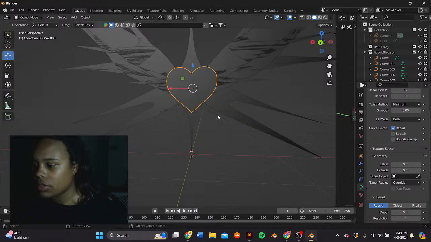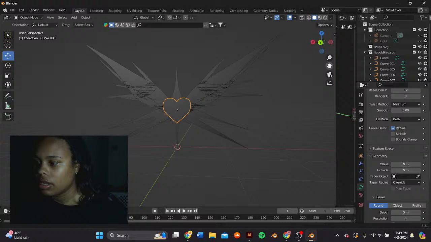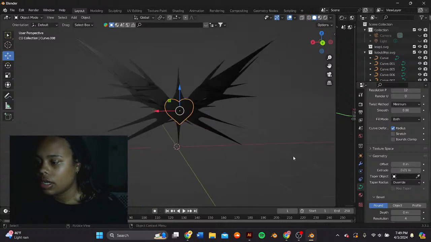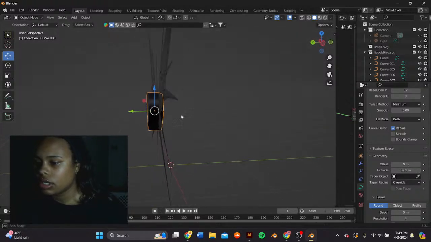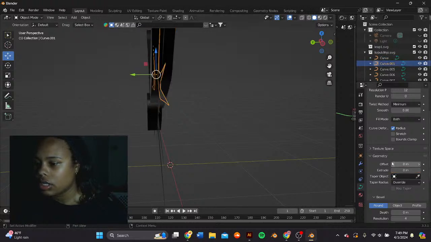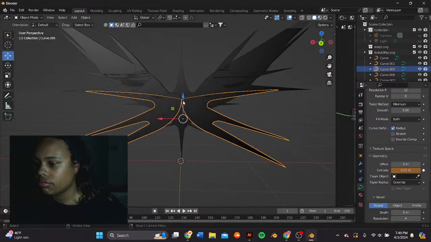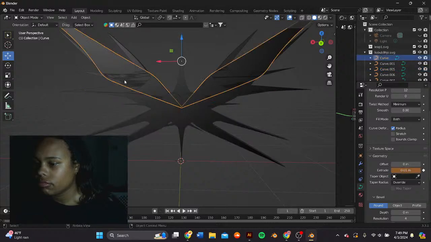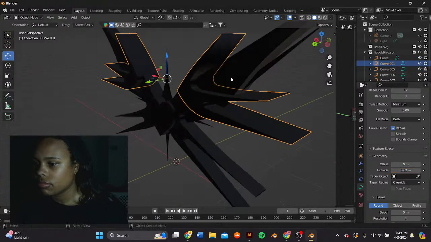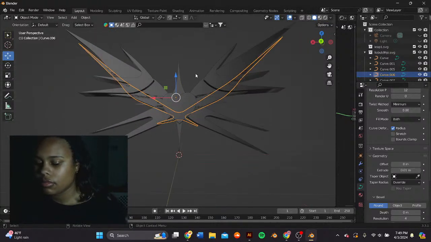Then I go to the Object Data Properties tab and I click Extrude. I'm gonna do it to everything, and then I'm just gonna adjust this later. Brief intermission.